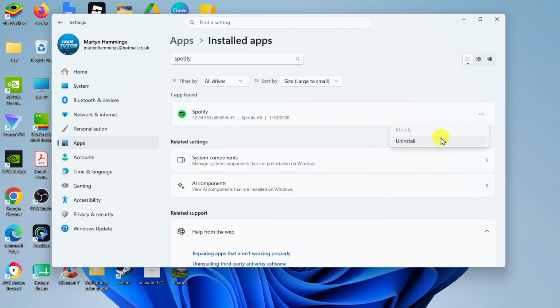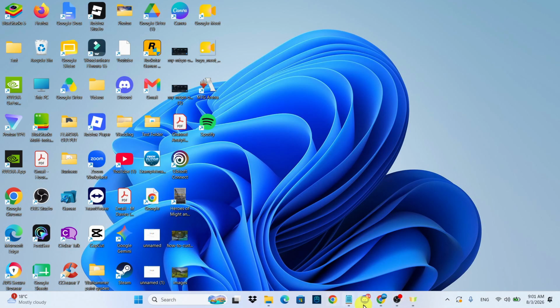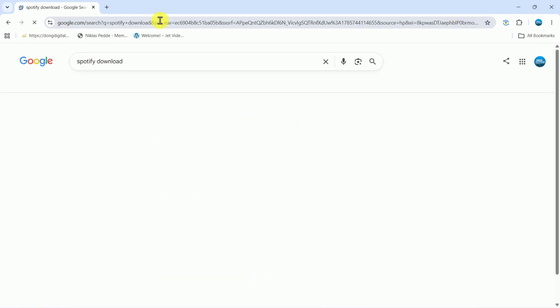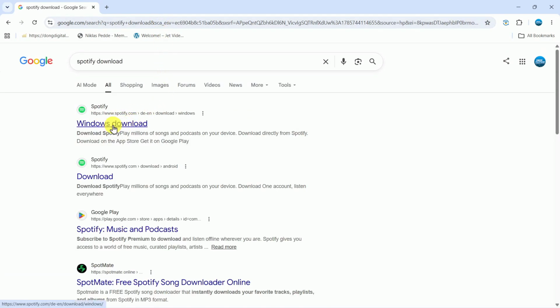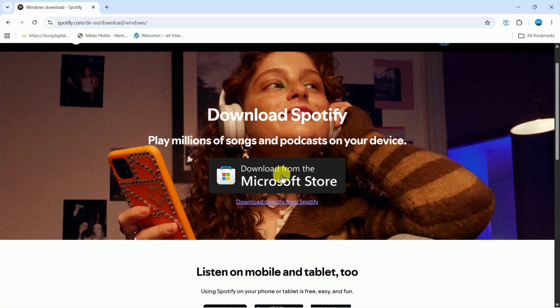So just click on uninstall, run through the steps to uninstall Spotify, and once you've done that, you can close this down. Now, what you need to do is open up a new internet browser, come across to google.com, and just Google search for Spotify download. Once you've done that, click onto the top result, which is going to take you to the official website, which is spotify.com, and from here you can either download this from the Microsoft Store, or you can click the link underneath if you want to download the app directly from Spotify. Once you've done that, it's going to install the latest version of Spotify on your PC, which of course is going to be the most updated version of Spotify.